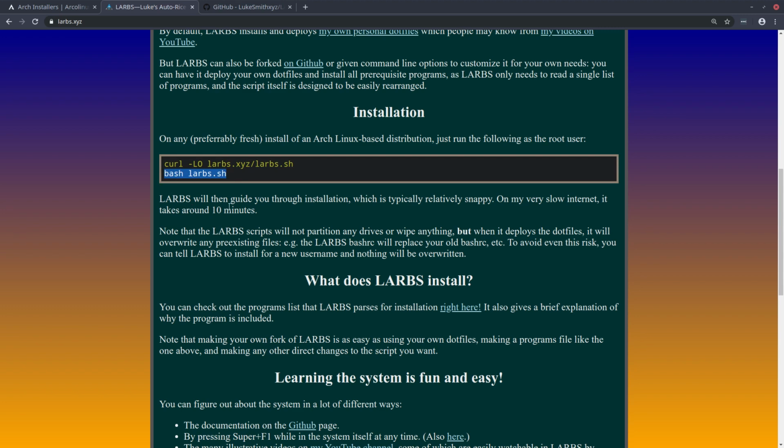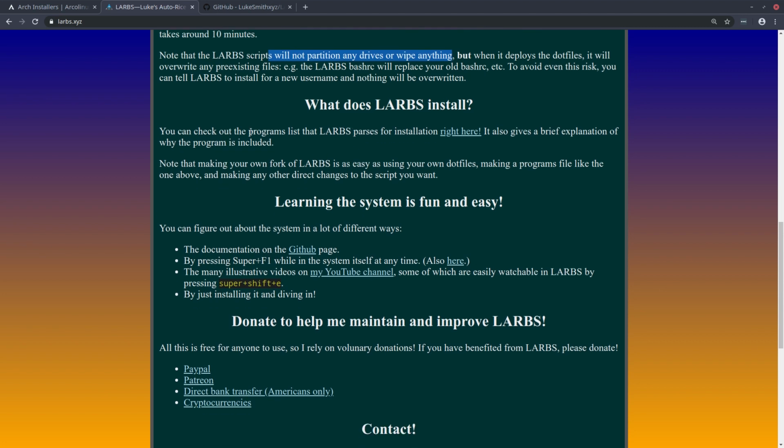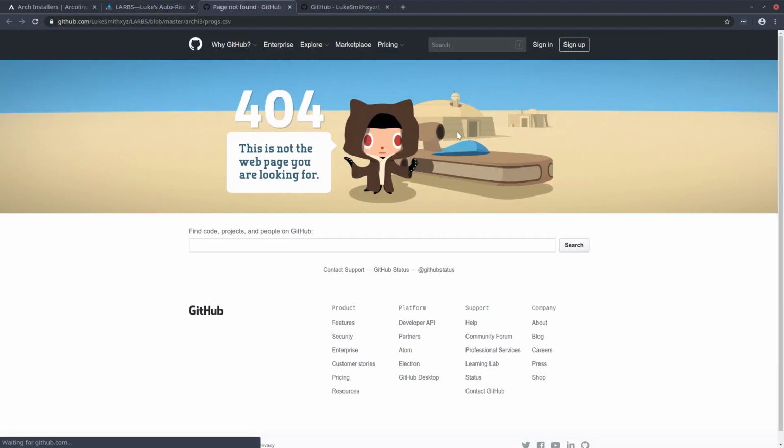and then run the script larbs.sh. It will guide us through an installation. It's typically relatively snappy. On a very slow internet, it takes around 10 minutes. It will not partition any drives or wipe anything, but when it deploys the dotfiles, it will overwrite any pre-existing files. It will not partition any drives. So I wonder what we'll get. What does larbs install? You can check out the program list that larbs parses for installation right here.